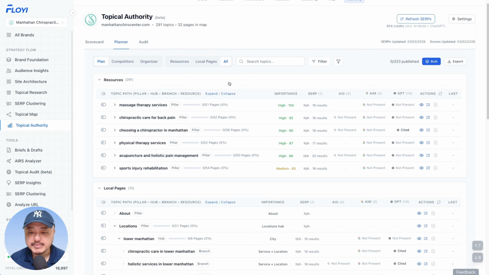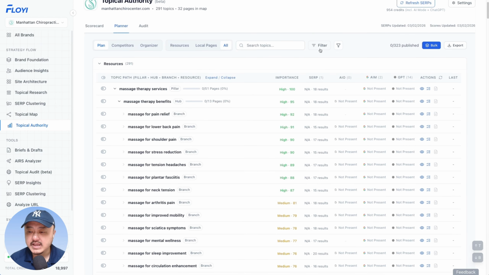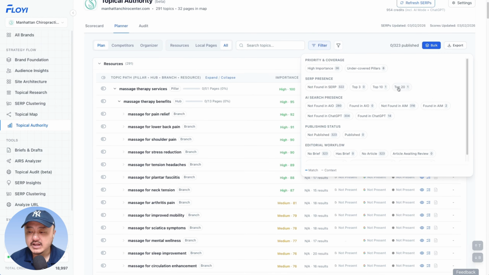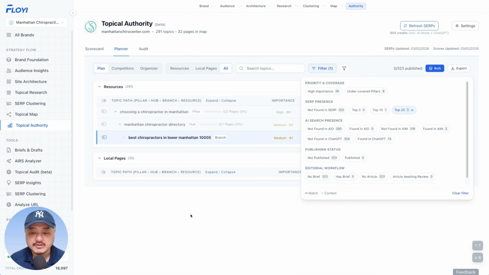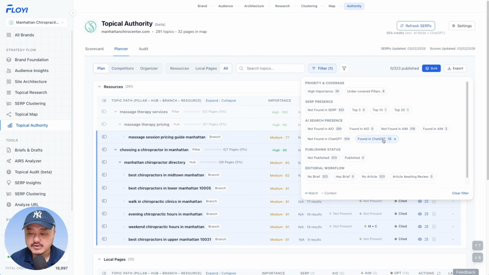So each of these topics have them. You can always expand to see everything. We have handy filters as well. All right, I just want to work on my top 20 here. Okay, you can see this one is the top 20. Maybe I just want to work on the ones that were found in ChatGPT. So we have all these different views that are possible.